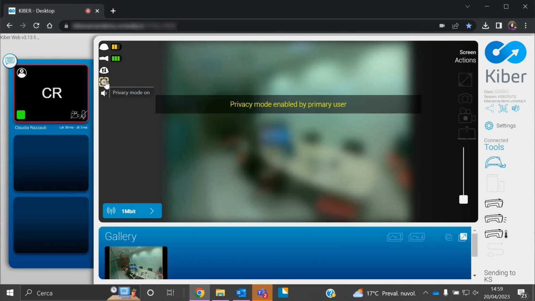So if you tap on it, you blur the video for all the participants from remote. So if you need to hide something because you invited some people external to your company, you can do it by blurring the video for everyone.